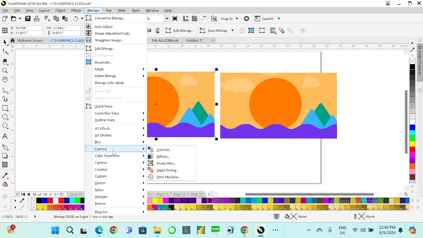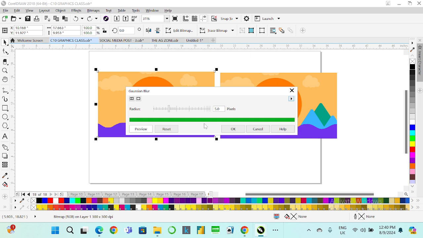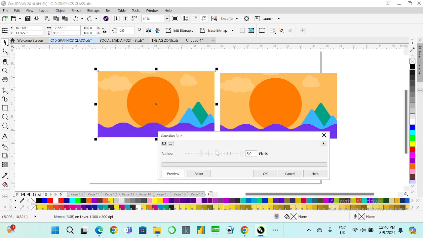So there's a lot of them, like camera, like blur. If I want to blur this image, I can blur them also. So all these effects work mainly for bitmap images, right? Like pictures. So we can blur it also.